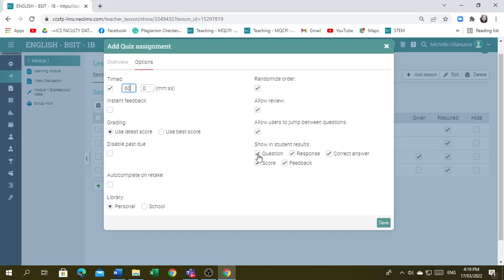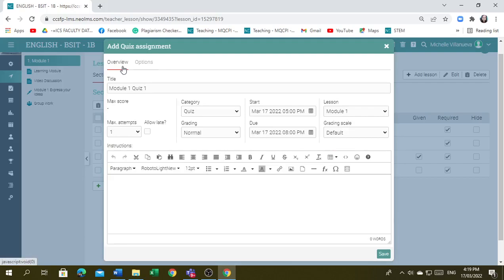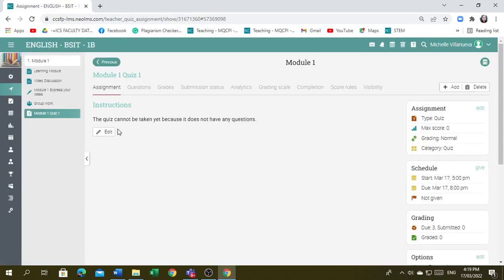And then, this one, if you want to uncheck or check this one, pwede rin po. But ako, I prefer po to uncheck yung question, response, and also the correct answer. Okay? Para hindi po makita nung ibang student na hindi pa mag-take ng quiz or hindi masabi doon sa mga classmates nila. Okay? Na hindi pa po nagtitake ng quiz. And then, after filling out the fields required doon po sa quiz, click po natin yung save.